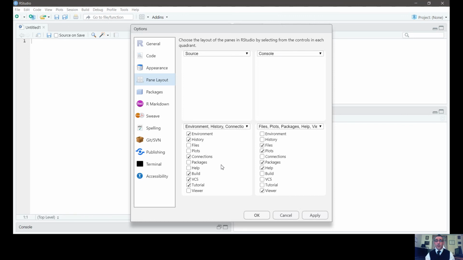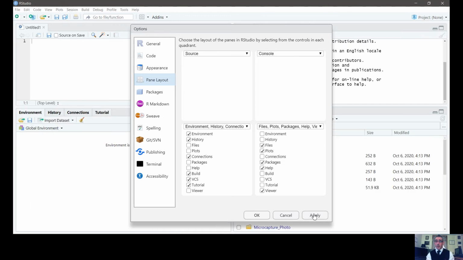The reason why I like to do this is so I can have my source, all of my code, in one window, and my console, the place where all of my code is being run, in another window. Go ahead and click Apply when you're happy with that. And you should see things shift around a little bit.